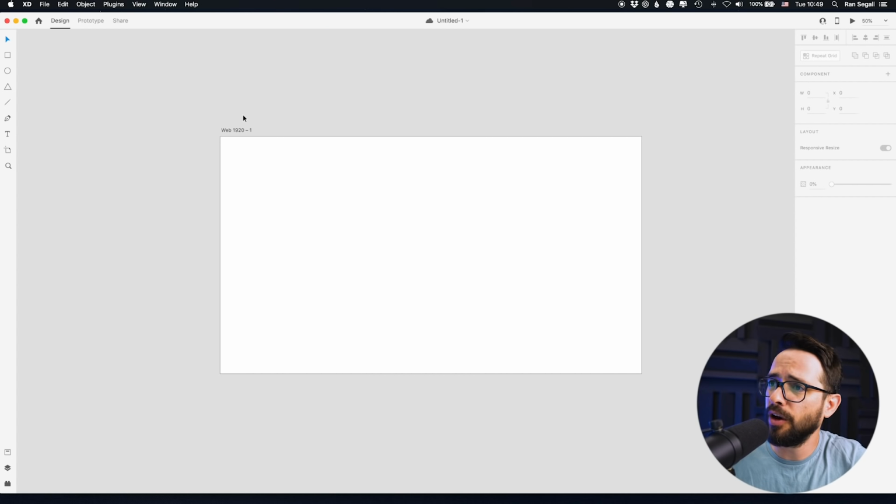Let's start with some of the core principles: when I start working on a web project, how I set up my documents and what process I go through when I'm just starting out. So the first thing, I open up a new document, and this is the default web design setting, a web screen, and it's 1900 pixels wide.